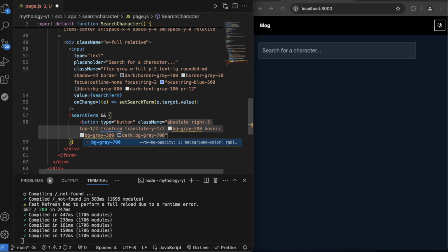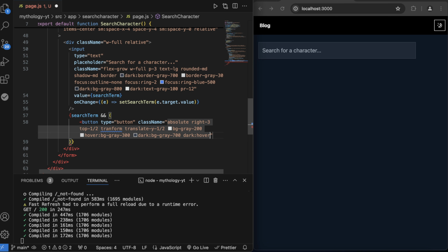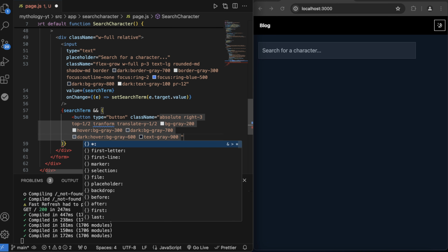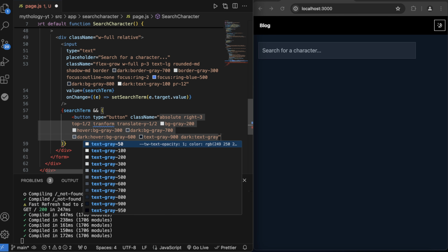Wait, hold up. So background gray 200, hover. So is there a space between this? That's why. So 700, we're going to say dark hover, and we're going to have a background gray is going to be 900. Actually, let's make it 600. And then text gray is going to be 900. And then we're going to have dark text gray, and this is going to be 100.